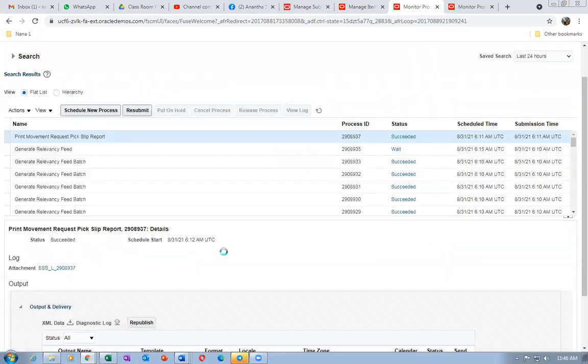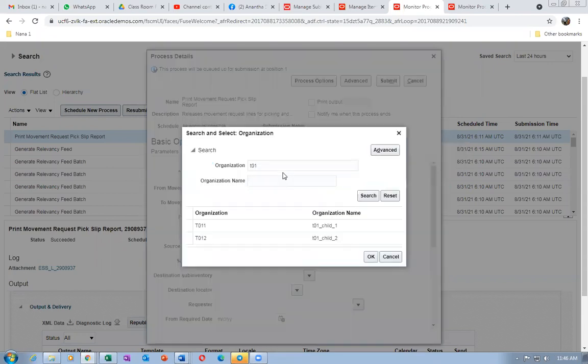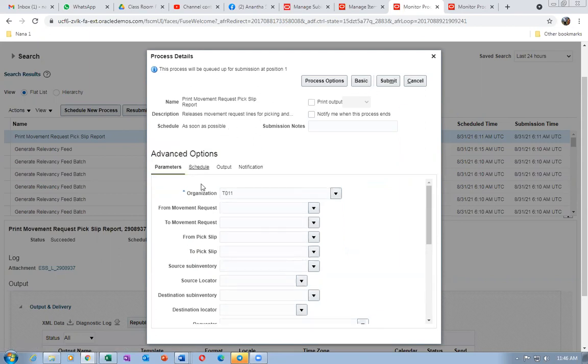So click on OK. And then they will put in all the parameters. After putting in the parameters, they will go to the advanced. The organization is now requesting. They will fill up all the parameters, and then they will run it every 1 hour actually. So click on the advanced. They are going to run it automatically every 1 hour. In the advanced, you will go to the schedule.